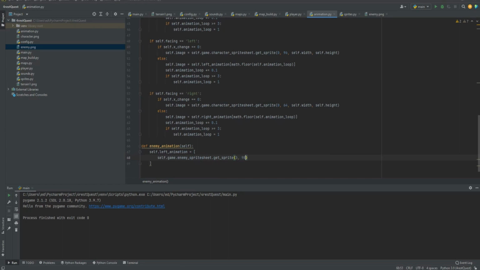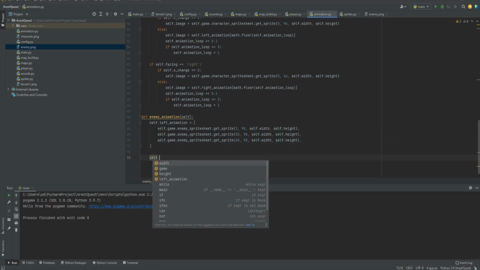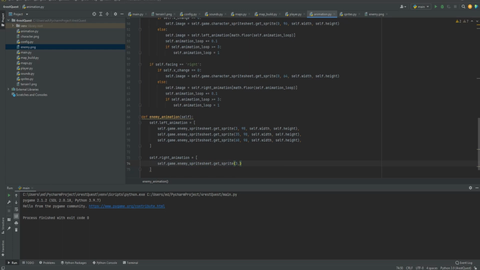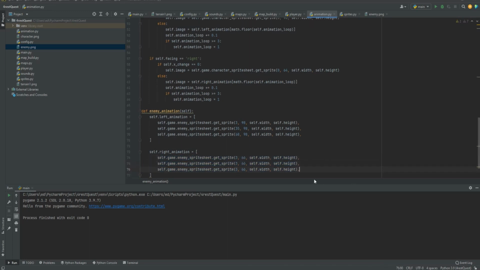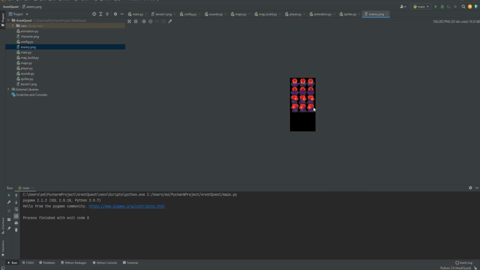I already know the coordinates, so I'm going to punch them in here. With copy, paste, just change the coordinates: 35, 98, 98. Okay, now we want to do the same for right animation. So with that, we'll do self.right_animation. This will do 366, self.width, self.height, copy these, 35, 68. So now we've got our images pulled off of our enemy sheet according to the coordinates.